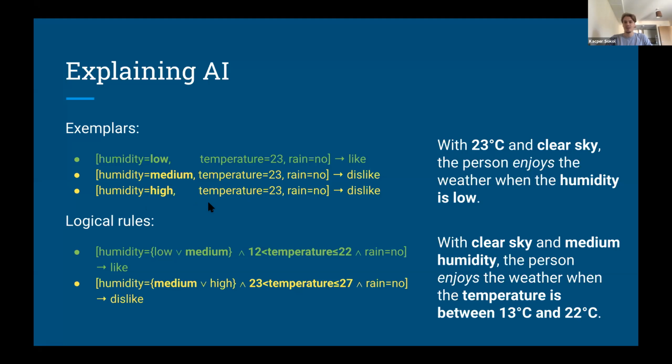Well, they don't tell you much unless you apply reasoning. And in this case, it's a human who reasons about it and extracts the explanation. So I say, oh, well, the temperature and rain do not change. It only depends on the humidity. So if the temperature is 23 degrees and it's not raining, the humidity decides whether I like or dislike the weather. This is fairly straightforward. So we could possibly outsource this task to a machine.